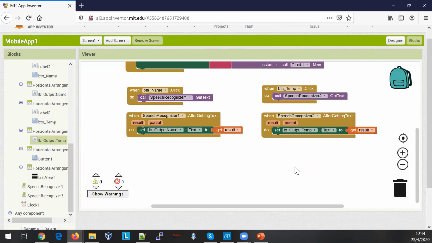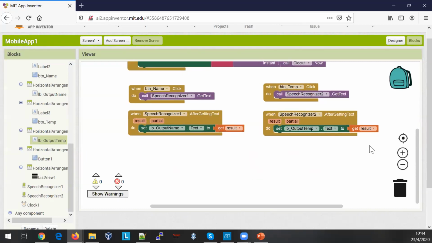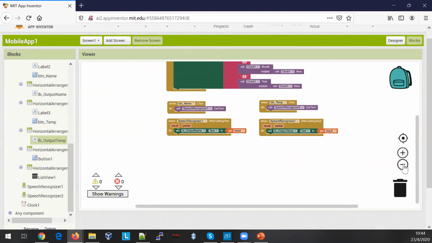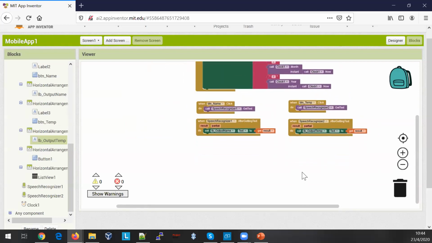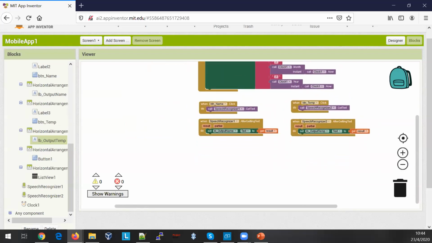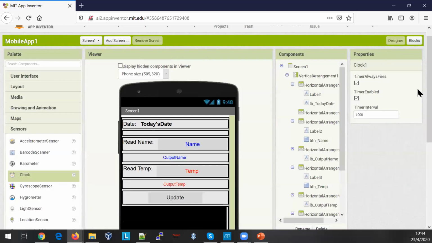Okay, so this one is a little bit more tedious. Let me do some explanation. I need a bit more space, so I make it a bit smaller, right? Now, I'll go back to the designer. Let me just show you this.